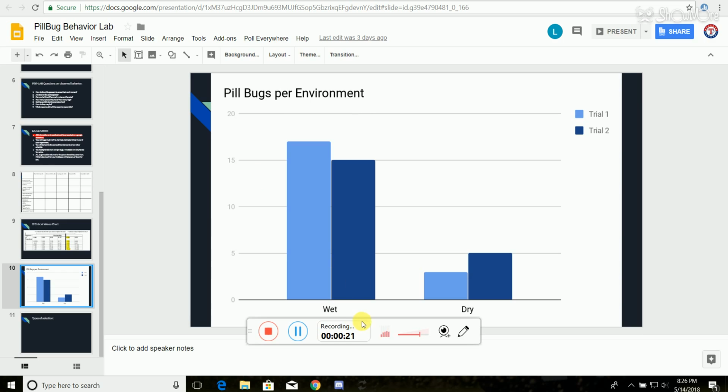Although I am a little bit worried that some of your data is not going to be very good because some of your experiments were a little bit, I think questionable is the correct word to use.